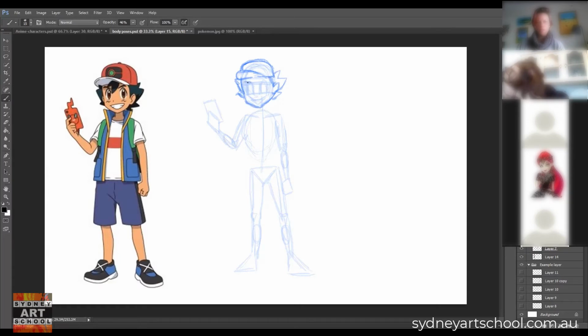And give him his eyebrows. He's got a piece of hair in the middle of his hat as well. It's pretty iconic. An eyebrow here, and then just make sure that eye shape is in the right position. He's got big, long oval pupils and iris.